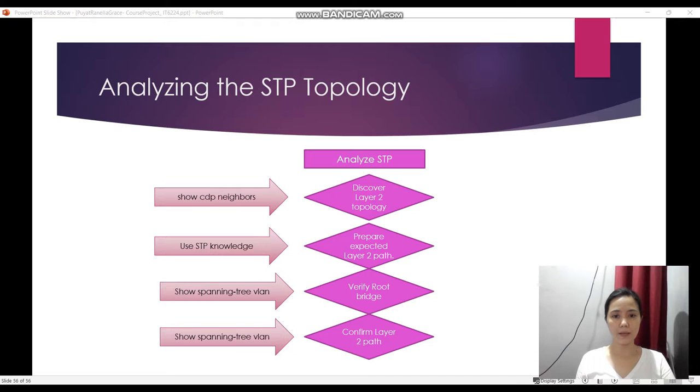Next topic is analyzing STP topology. So, to start, analyze the STP and then discover the layer 2 topology by using the command show CDP neighbors. And then prepare the expected layer 2 path by using the STP knowledge. And then verify the root bridge by show spanning tree VLAN and confirm the layer 2 path by show spanning tree VLAN.